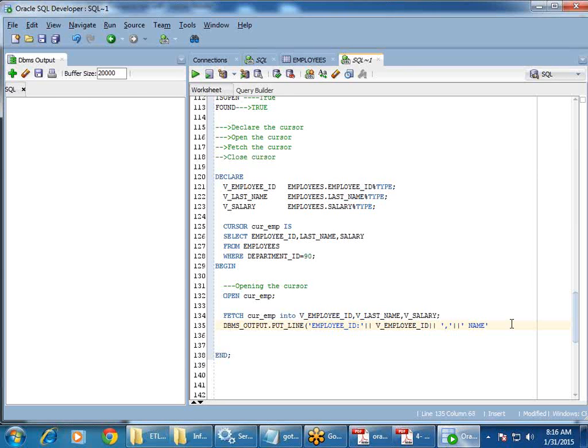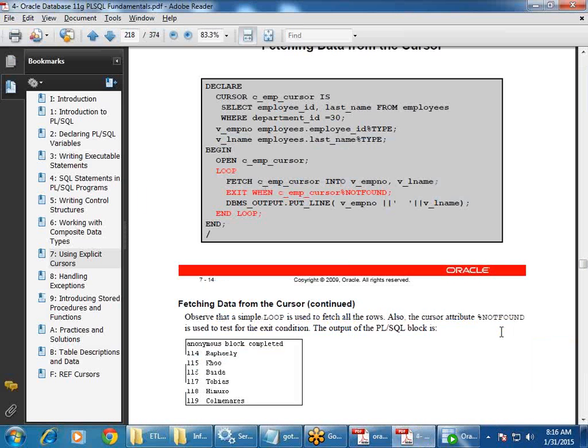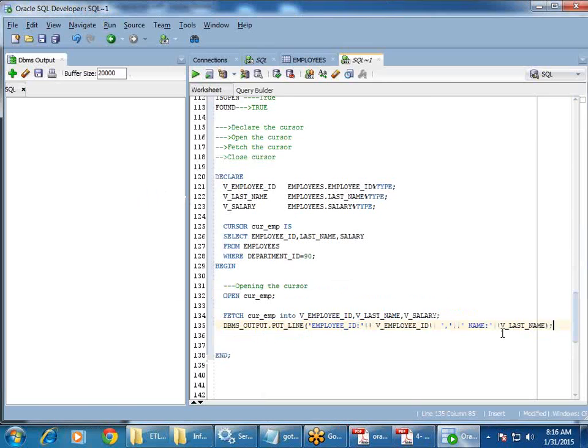Let's say name, and you want to use the name of an employee. So what is the name? It is nothing but the V_last_name. So let's say I want to print only the name and then this. Okay, let's take it. Salary column, you just have it aside.